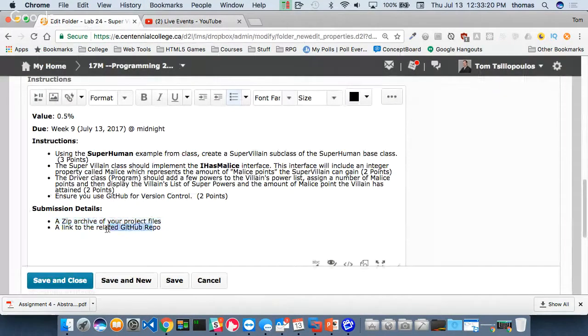The other part is I want you to learn how to use GitHub. So I'm forcing you to do this. Each thing has a little bit of points. For example, there's 3 points for the superhuman class, 2 points for the I has malice interface, 2 points for the driver class, how you're going to implement that, and 2 points for GitHub, for a total of 10 points to get your 0.5%. I think in the past year, you had 9 points. So this is what it looks like for your lab.